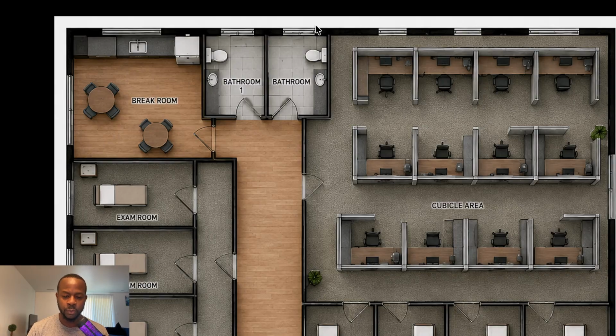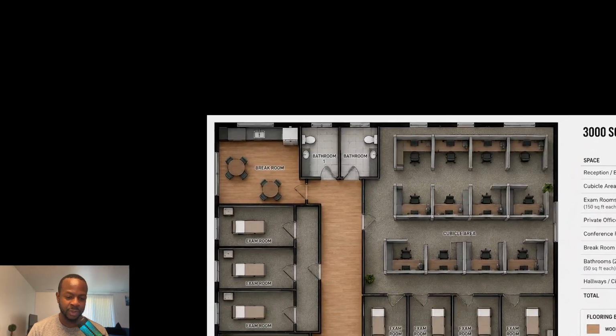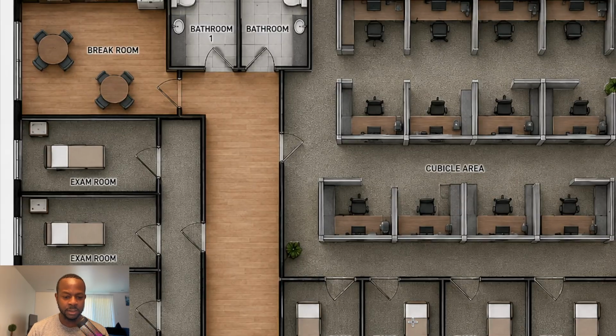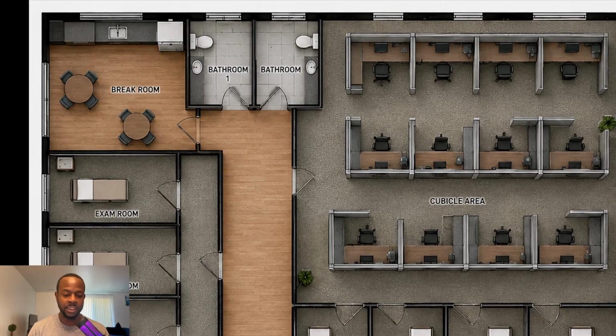So now they're walking you through, right? This is the main entrance right here. This is the main entrance. All right, let's see if I can, there we go. So this is the main entrance right here. And they're going to, like I said, walk you through.